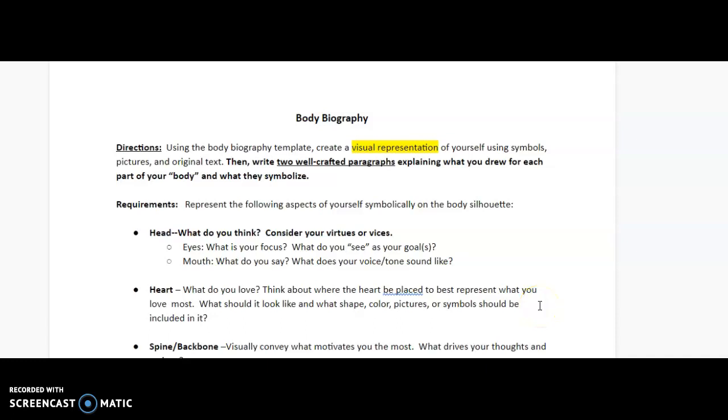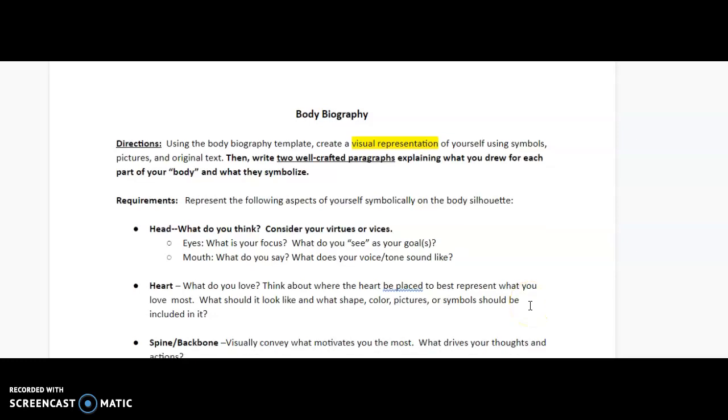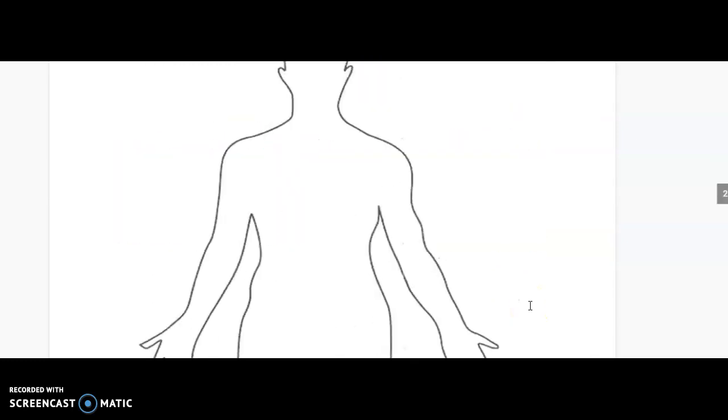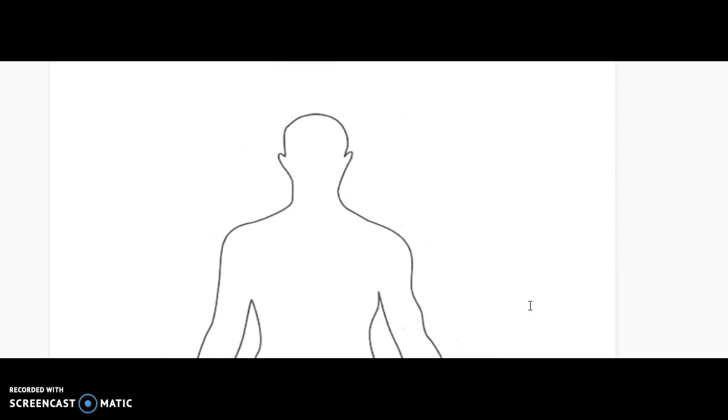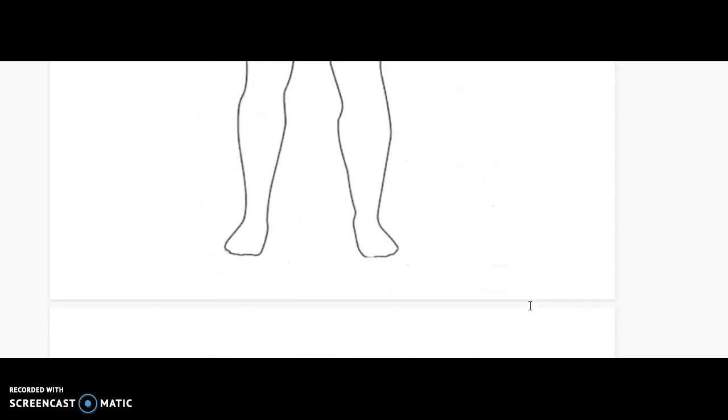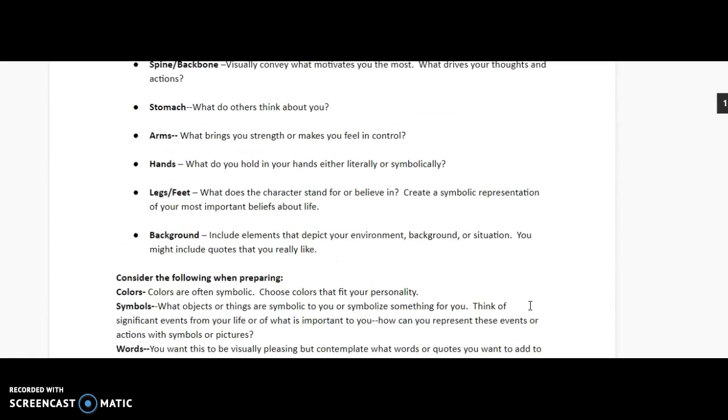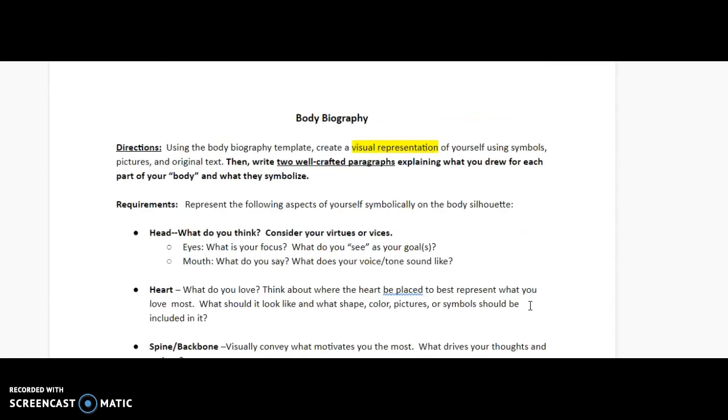For your final option, you may choose to do the body biography. You're going to use the template on the second page, which is essentially just a trace out of a body. And on the body, you're going to place visuals and symbols to represent yourself. On the third page, you'll write a 2-paragraph explanation of each symbol and how it relates to you.